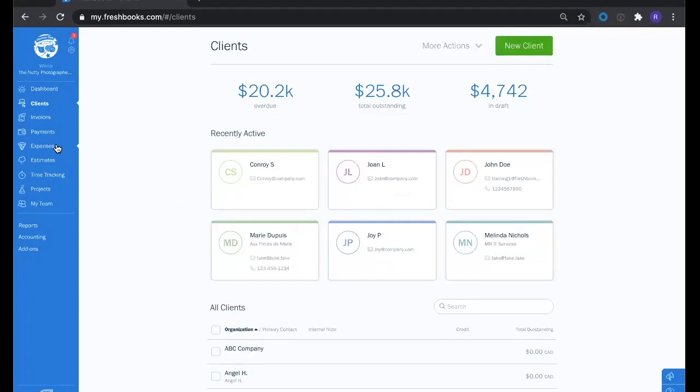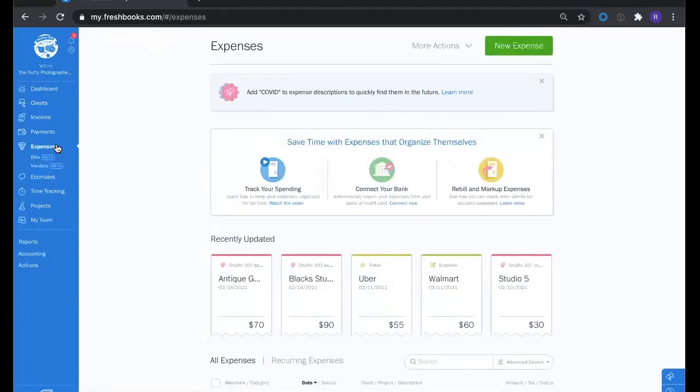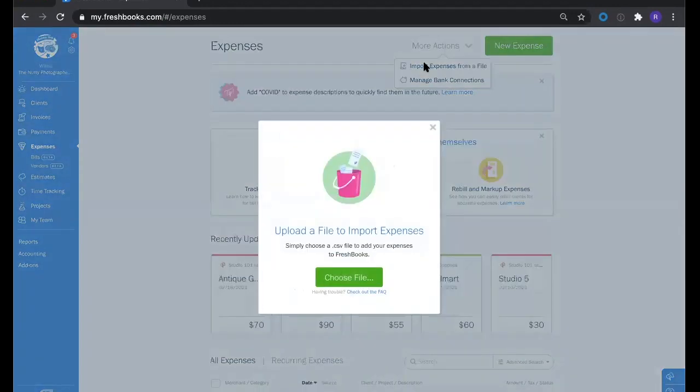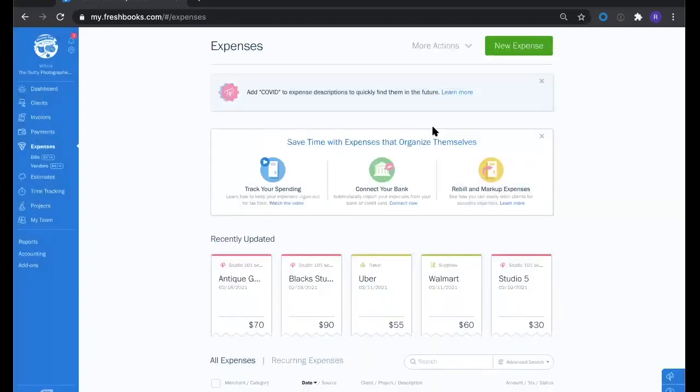When we go to the expenses section, similar to the top right, we have the More Actions. You can import expenses from a file. So you can log into your bank, usually, and get a CSV file of your transactions for a date range, and you can easily import it into FreshBooks. Check out the FAQ page for this. It has screenshots and steps on what that experience looks like, and some troubleshooting if you're encountering any issues.